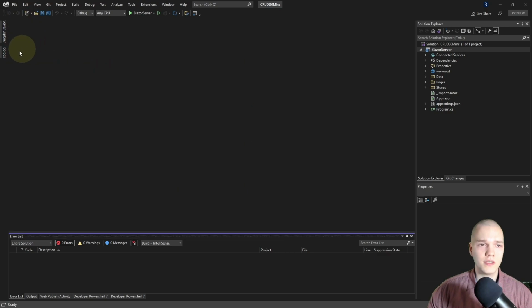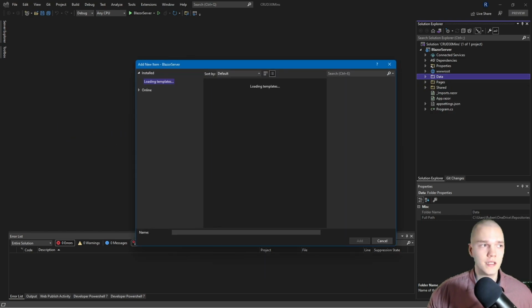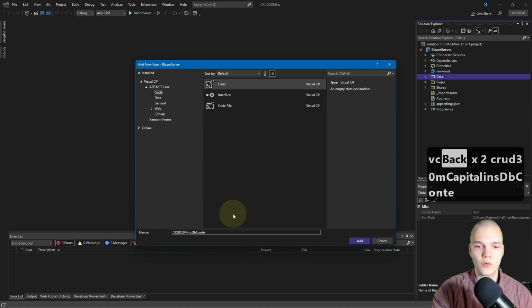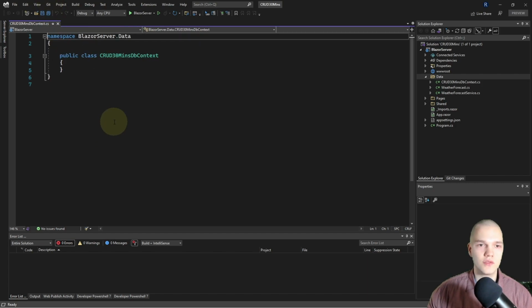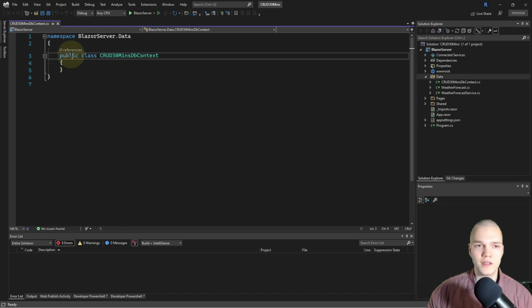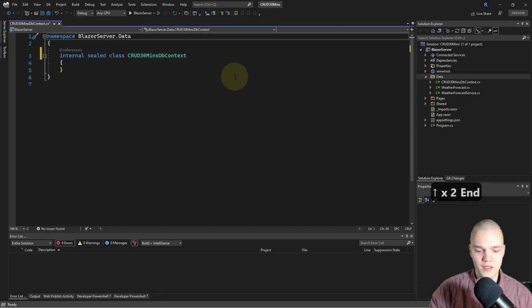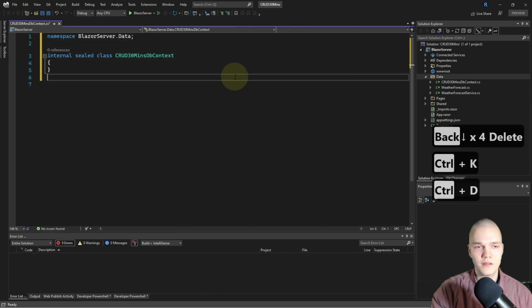So I'll close all the tabs. Now the DB context. So I'm gonna right click the data folder, add a class, and I'm gonna name it CRUD30MinsDbContext. And the first thing I'll do is zoom in for the people watching on their phones. And I'm gonna change this class to internal sealed. And I'm just gonna add a semicolon to the namespace and remove the curly braces. Hit Ctrl KD.